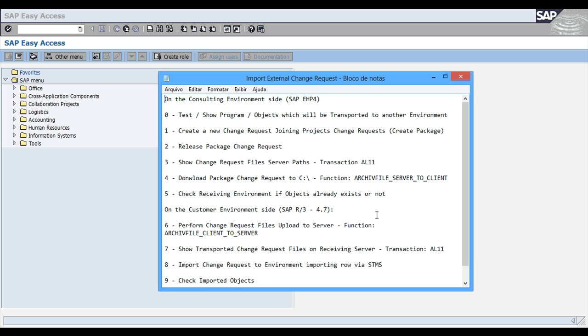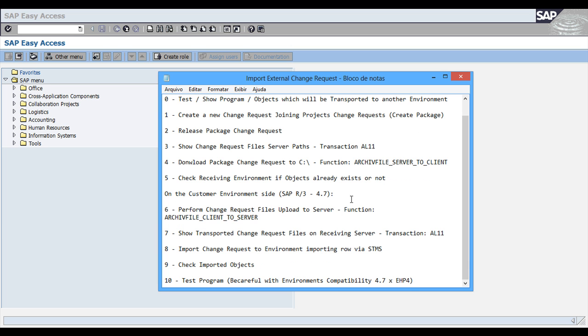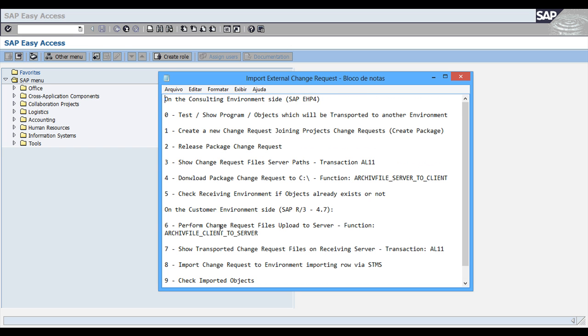We have some tasks to perform. I have this script here, so we're going to follow it. First of all, I'm going to work as the consulting environment. Let's say I have just finished my program and I will generate the external change request. Let me show you the program that we are going to work with.